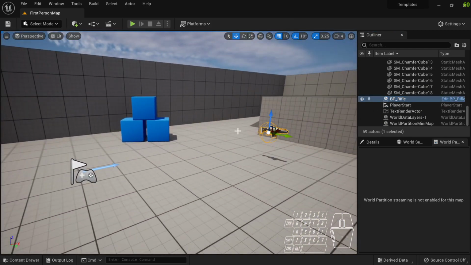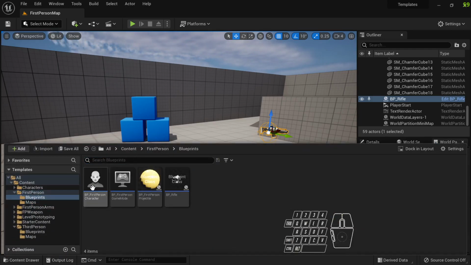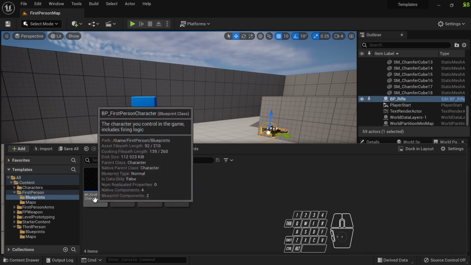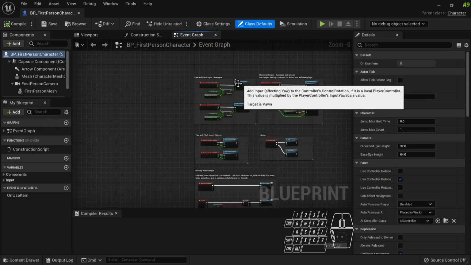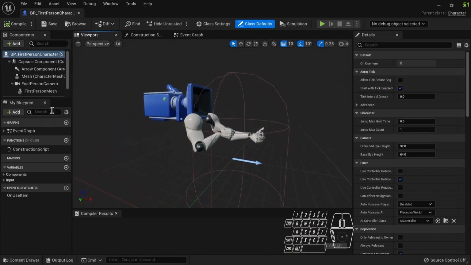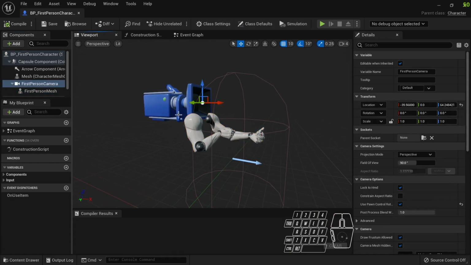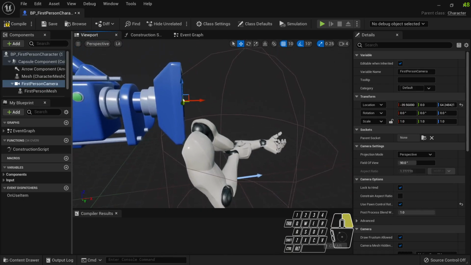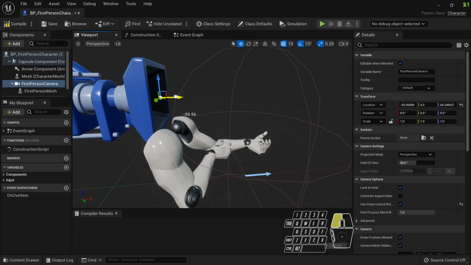So here we have two blueprints. One is the rifle blueprint, and the other one is the first person blueprint. I can go to the content drawer, and inside the blueprints, we have this first person character blueprint. We don't need to go to the event graph for now. We'll go to the viewport, and here you can see the mesh consists of just the hands, and the camera is situated over here.